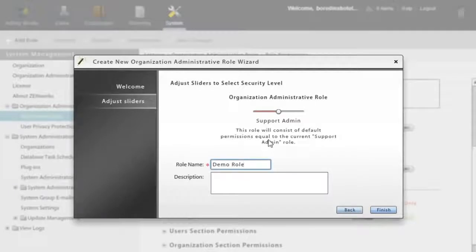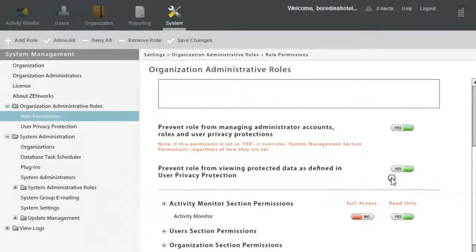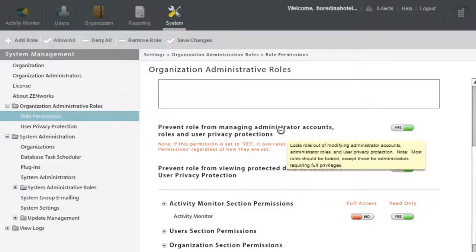role, and then you basically specify, do you want this to be restricted? Do you want this to be a support admin? Or do you want this to be a full admin to start with? All this does is preset the rights. So we'll go ahead and say we want it to be a support admin. Say finish. Once we have that, then you can see the individual settings that you can turn on or off.